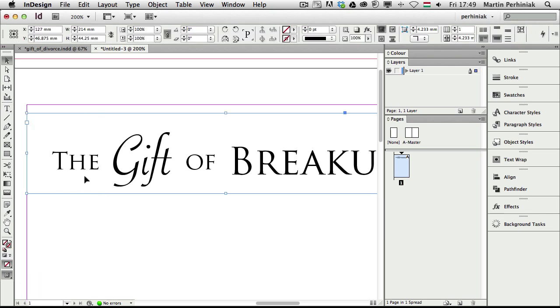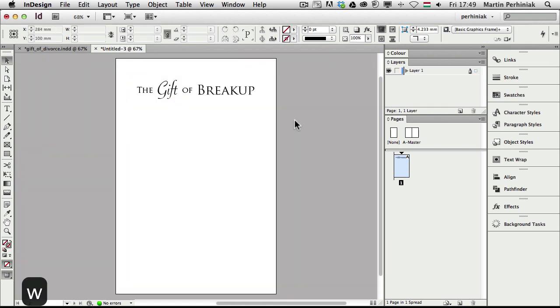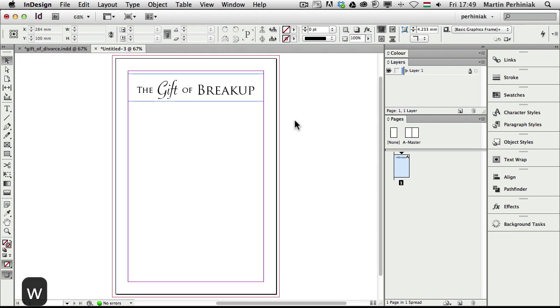I just press Escape and Command 0 to see the whole page again together. If I press W, I can see the preview without all the non-printing elements. If I press W again, we can see the normal view.